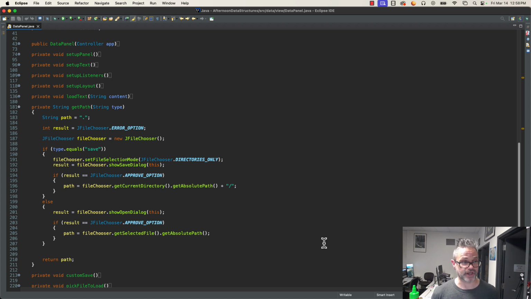So if I have a save type, the first thing I'm going to do is set my file selection mode to directories only. This way I can only choose a directory, because if I'm trying to save a file right here, I want to make sure I save the actual path to that file so I can use that, because I'm going to be getting the actual location for that later on where I can save that information somewhere else, which we'll see here in just a minute.